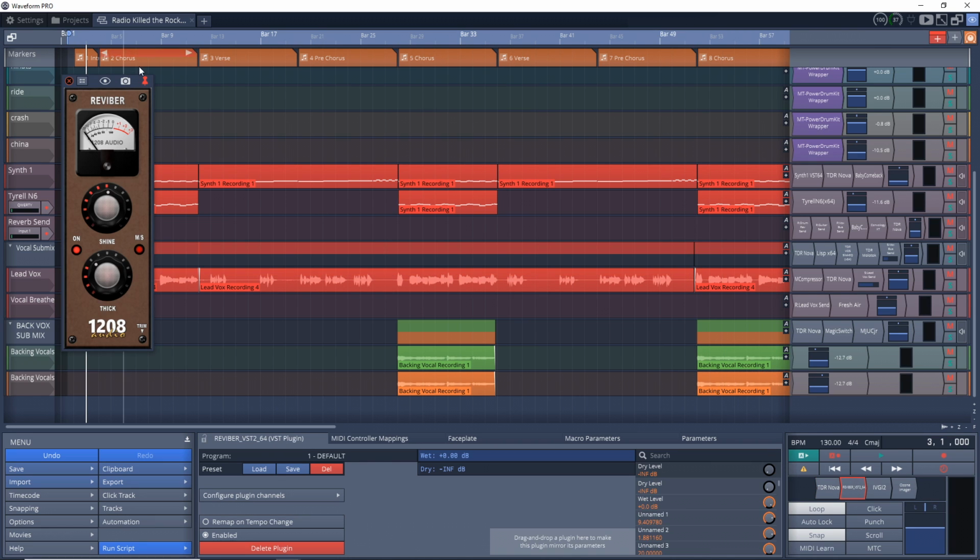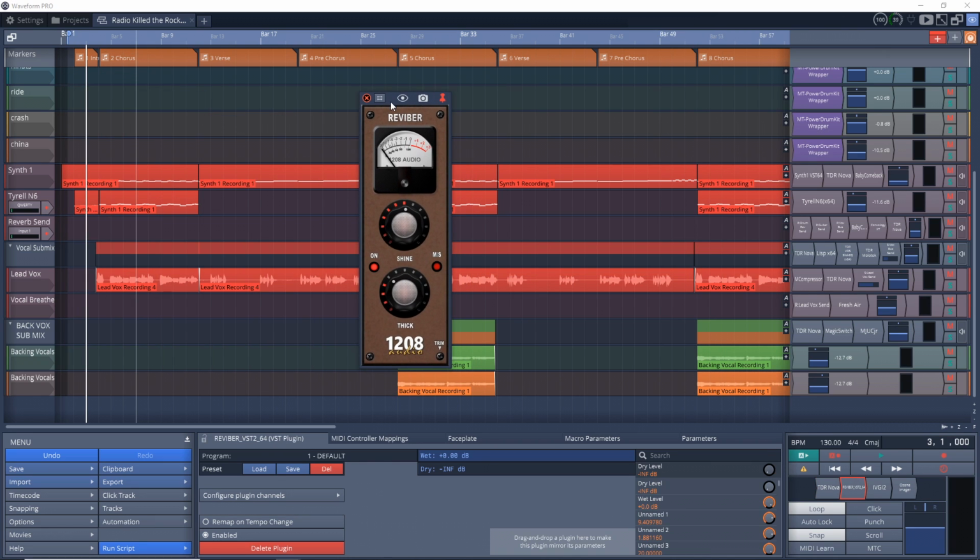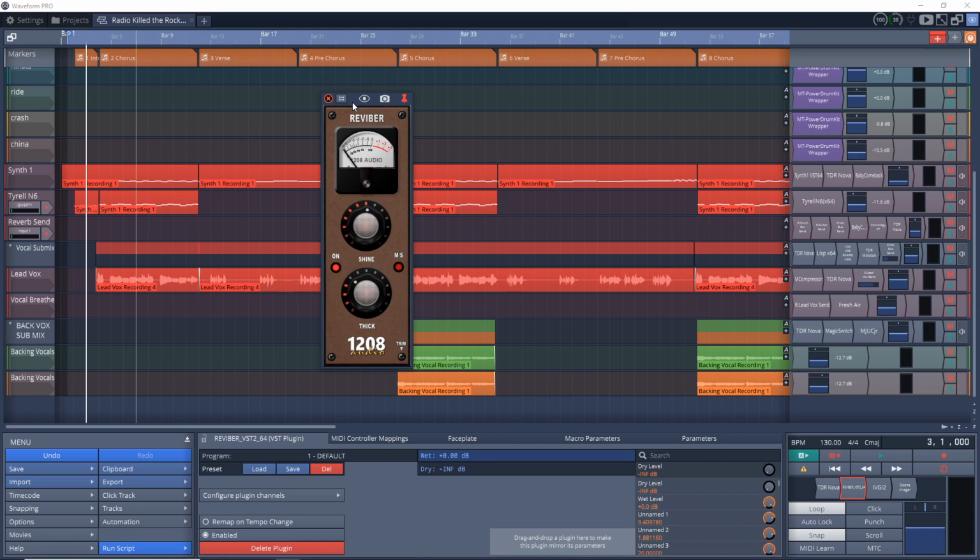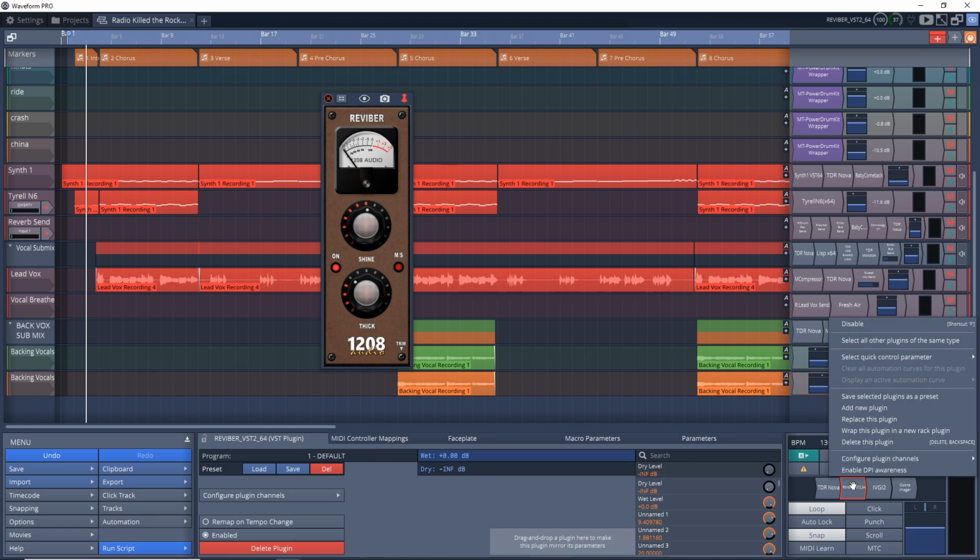After that, I have this one called Reviber, which is an exciter and sort of an enhancer plugin. It kind of, like it says here, thick. It kind of thickens things up a little bit. So here's the mix without it.